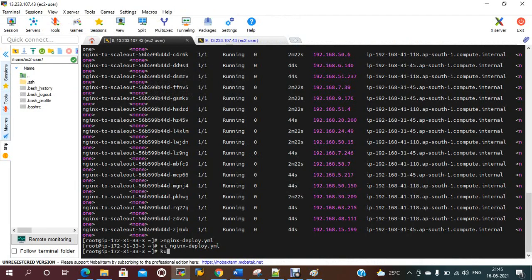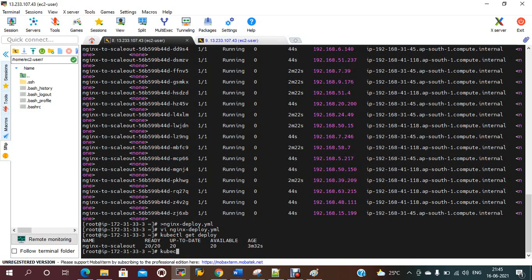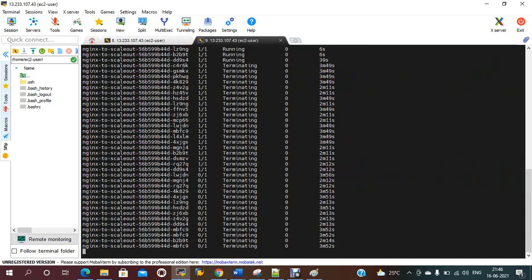Now let me delete the previous one. kubectl get deploy. kubectl delete deploy and the deploy name, nginx scale out. Now this deployment is deleted, so all pods should be deleted. All pods should be terminating now.